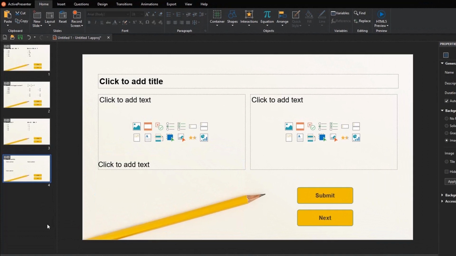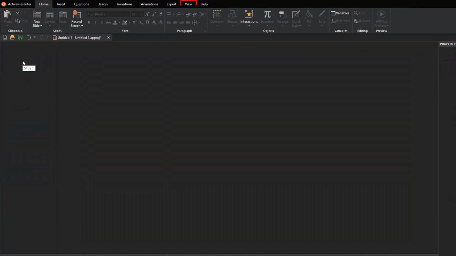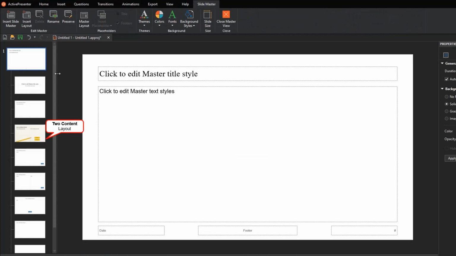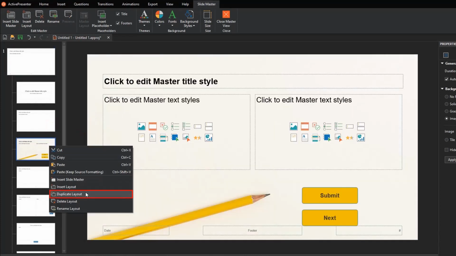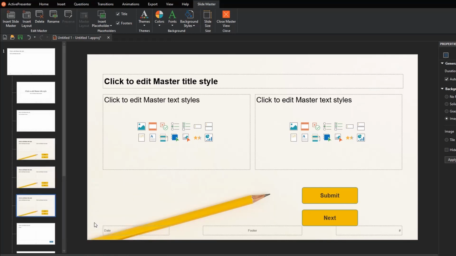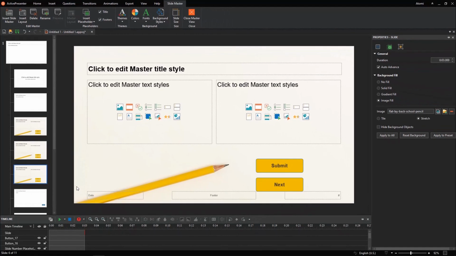Let's try out today's example. I am going to build up the layouts, including 3 and 4 questions. In the Slide Master view, right-click the two content layout, and select Duplicate Layout. By doing so, we can reuse all the settings for questions and buttons from the two content layout.